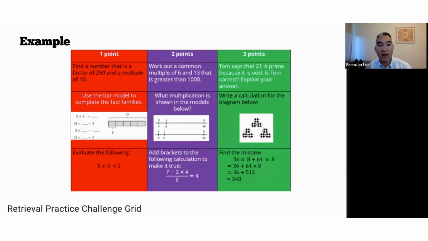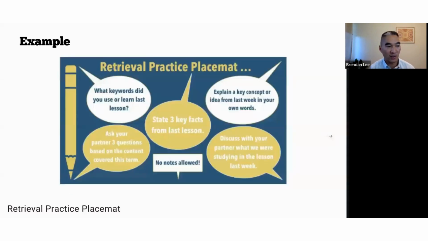Another thing that you could use is what has been labeled a retrieval practice challenge grid. You might have 3 points for things from the last unit of work, 2 points for something they've got to do from last week, and then 1 point for things that are based on your current topic. Whatever you choose to do, however you choose to set it out, this is just another way for you to mix up your daily reviews. It doesn't just have to be slides. There are a number of different ways that you can do it.